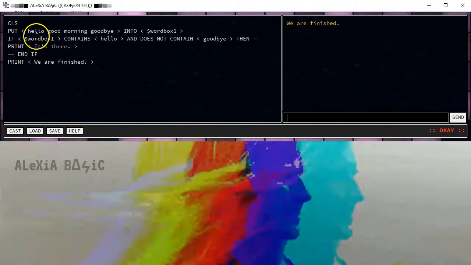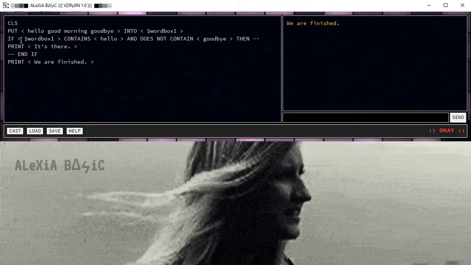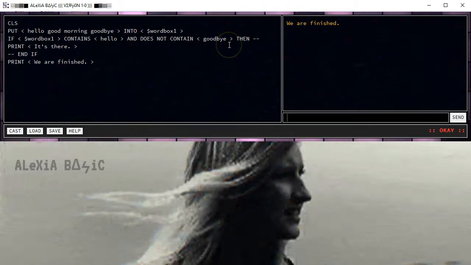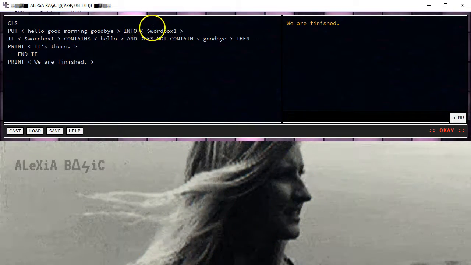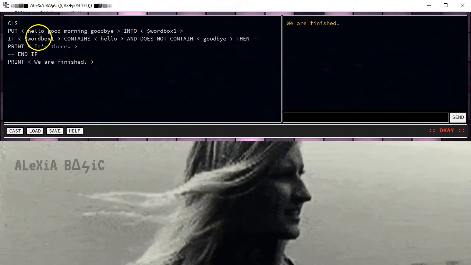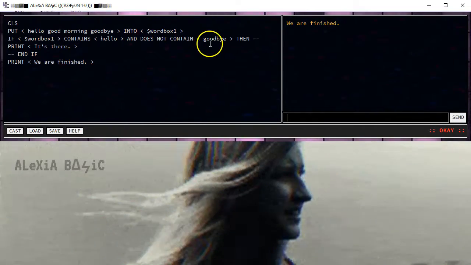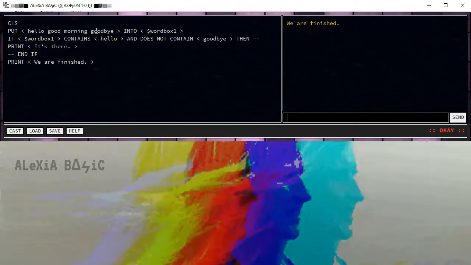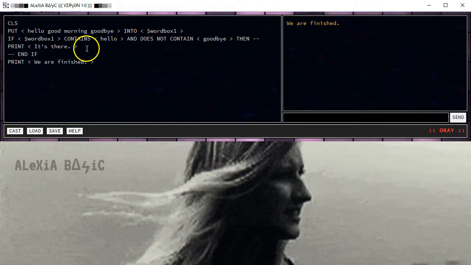Well, wordbox1 contains hello, good morning, and then goodbye. Notice how the analysis command itself, though, is if wordbox1 contains hello and does not contain goodbye, then print it's there. Well, in this instance, the word goodbye is actually contained within wordbox1, and so as a result, this is no longer true, right? So if wordbox1 contains hello, okay, yes, it contains hello, and does not contain goodbye. Okay, does not contain goodbye. So, oh, but wait a minute, there's goodbye. It contains it. So this is no longer true. Does that make sense? So that's why print it's there was no longer triggered.